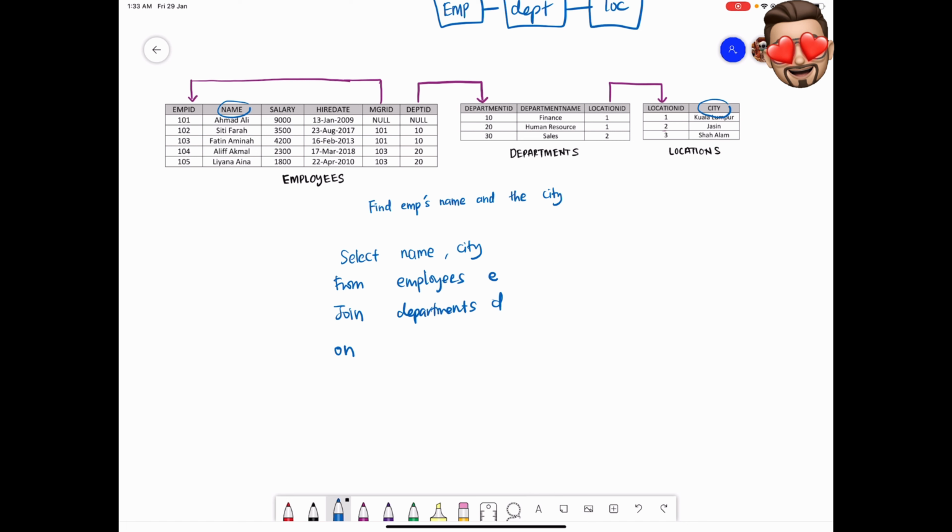D. Okay, employees join with departments on what? E dot dept ID equals D dot department ID. Okay, so this is our first join. Then how to get to the city? Okay, departments need to join with locations. Take a look. Department, we join with locations.